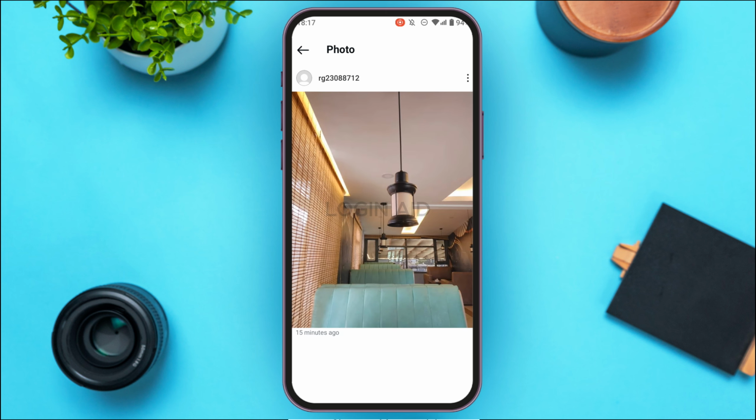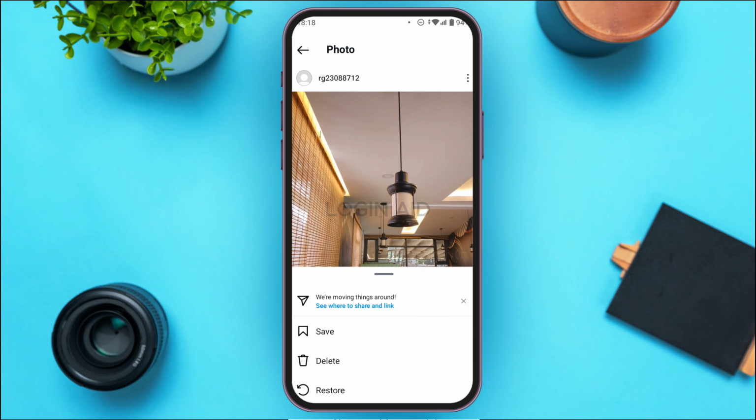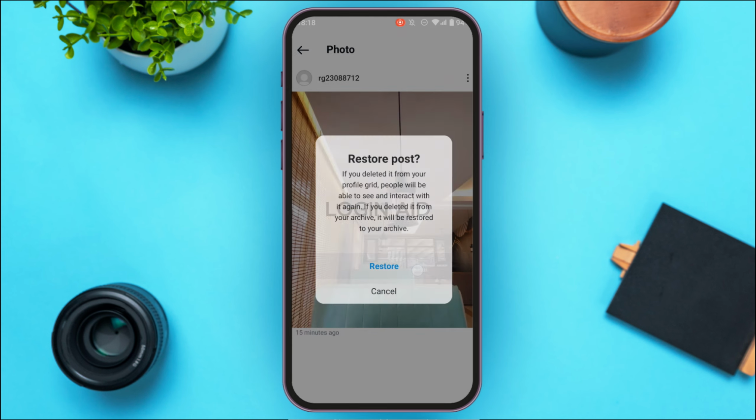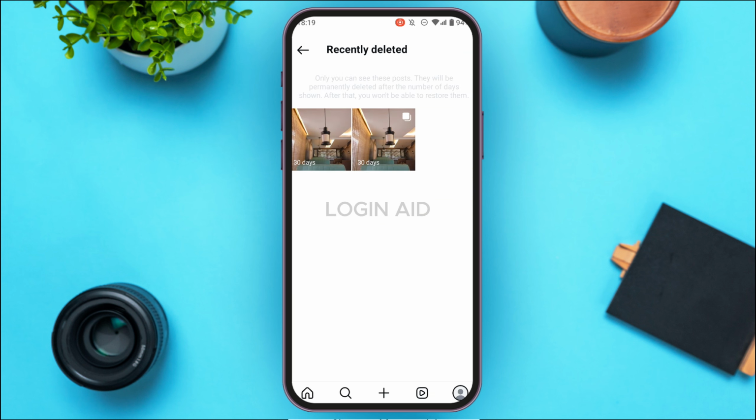Now you can see over here, you'll be led to this kind of interface. Tap on the three dots that you can see right above the photo. Now you'll be able to find the options like save, delete and restore. Simply tap on the option restore. Now you can see over here this kind of pop-up will appear. All you have to do is tap on the option restore. Now your photo has been restored.